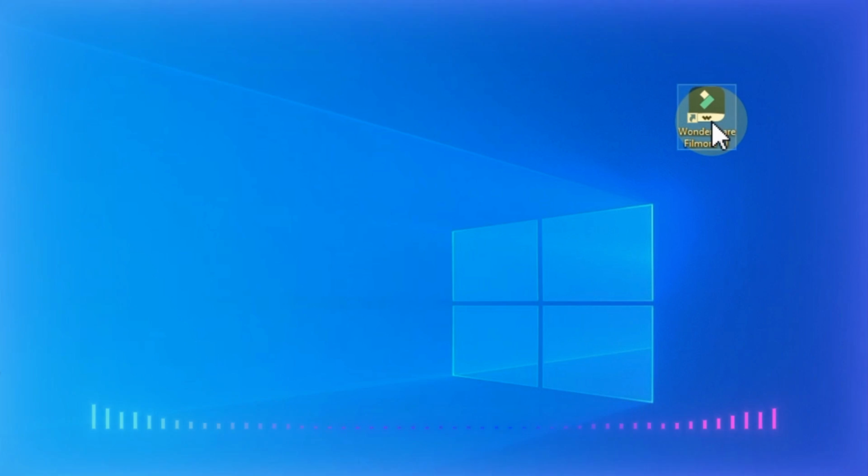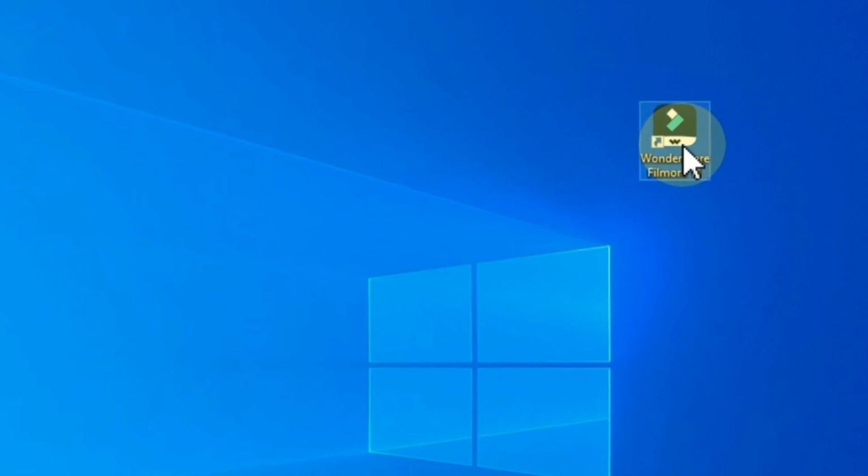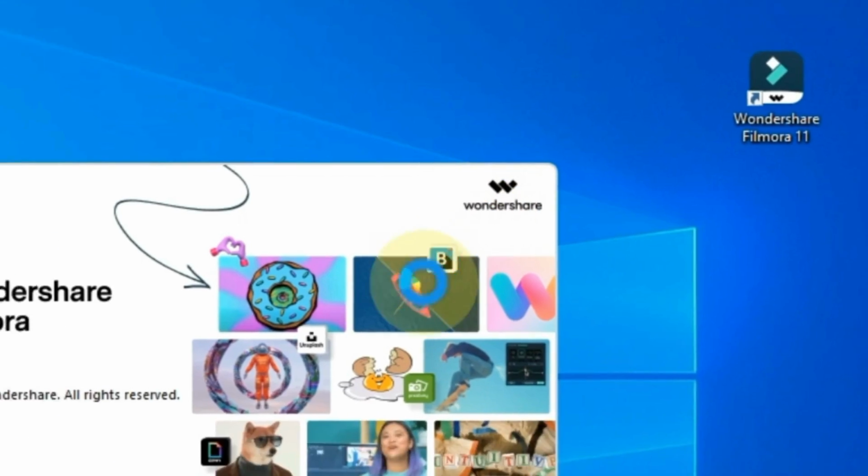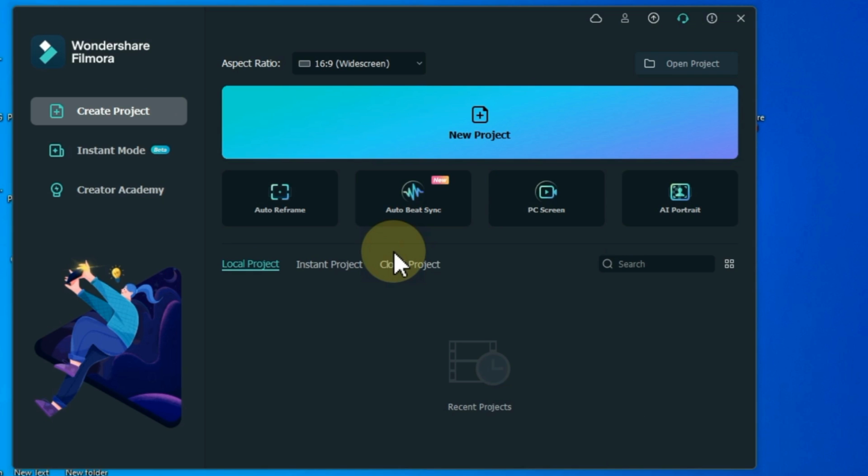So let's get started. I open the Filmora video editor. Double click on it to open it. When your Filmora opens, you will see an interface like this. Here you can see Create Project. If starting a new project, click on it.